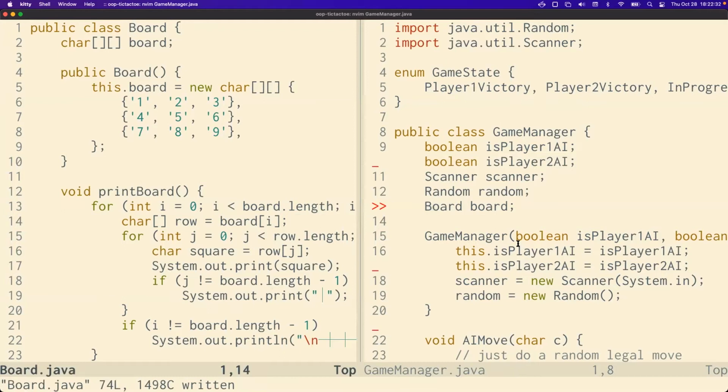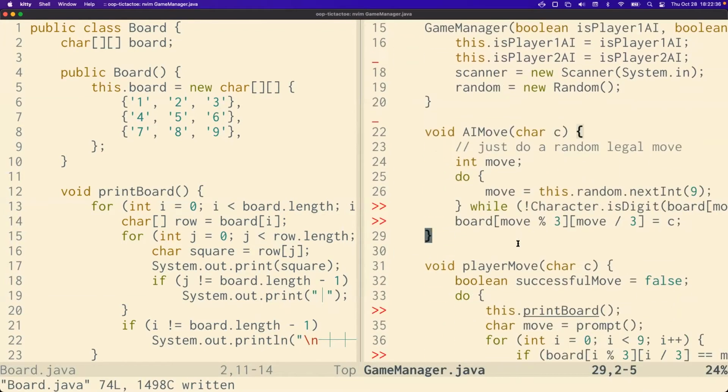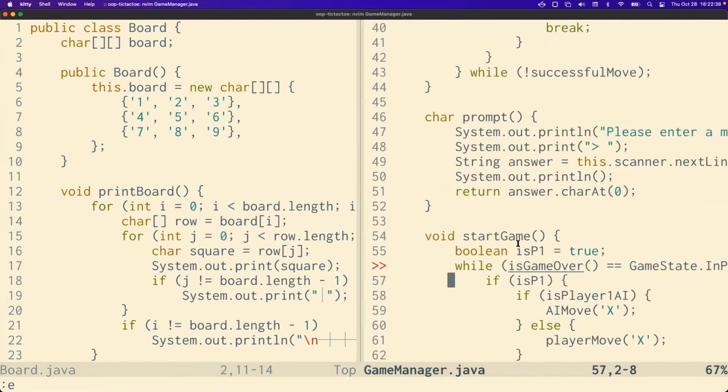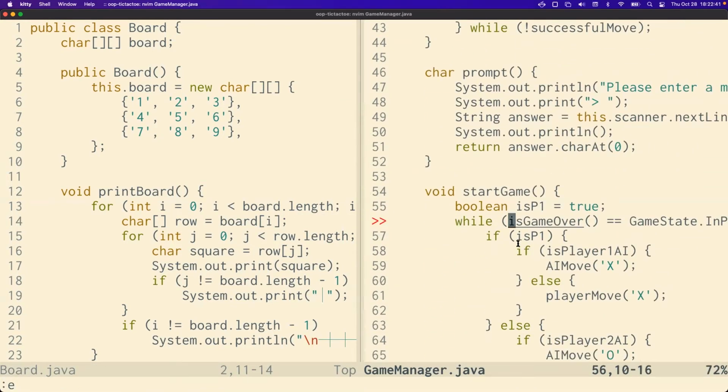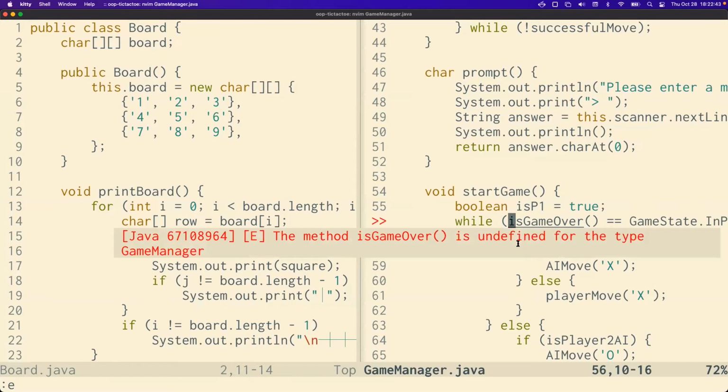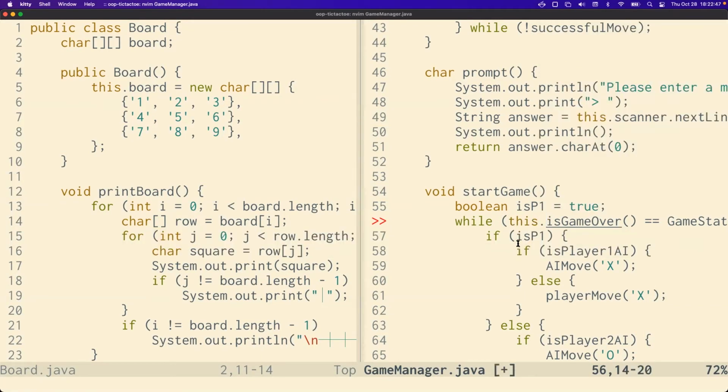Probably just because I haven't written this in a while. Okay, now it seems to be happy. And now all these warnings are gone over here. We do still have some problems because a lot of those functions we're using are no longer before, like this is just like a this dot, right?